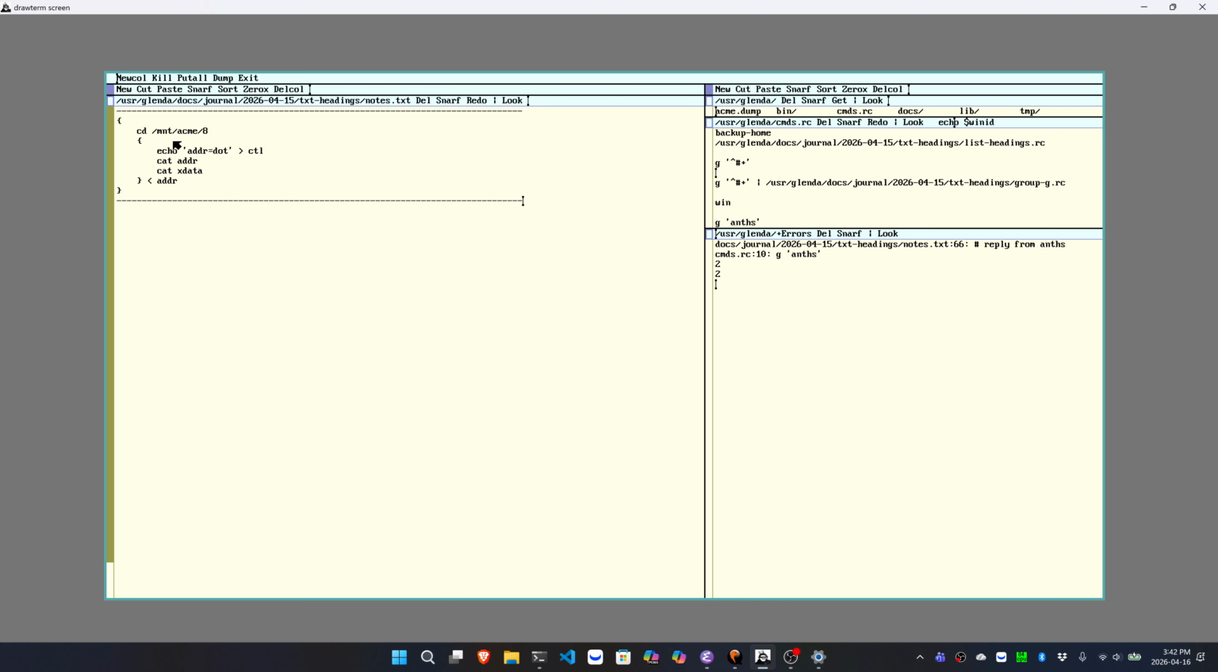So let's go back to our code snippet here. And right here we can see this reference to /mnt/acme/8. That's the window ID. So I'm going to change that to 2. Now let's select the code and then middle click. Okay, this window popped up that says 87 87. That's telling us the cursor position in this window.